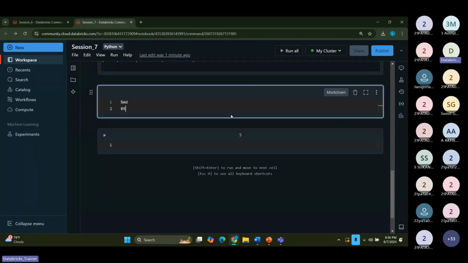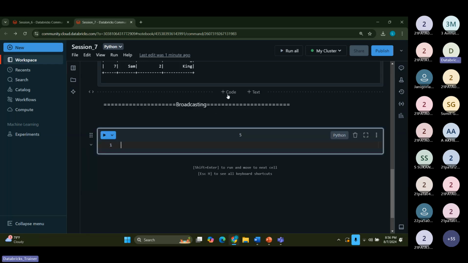Let me explain you about broadcasting. Broadcasting is used in optimizing of joins. In general, also you will be using the broadcasting, but when you specifically say you are working on joins and you need to optimize it, the first one which comes to your mind will be broadcasting. So to work on this one, just now I have shared one example. Let me create a data set for broadcasting.